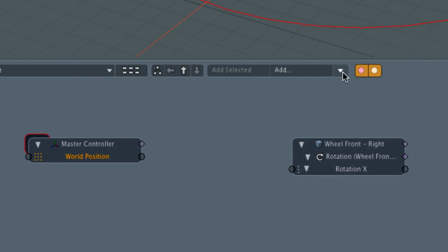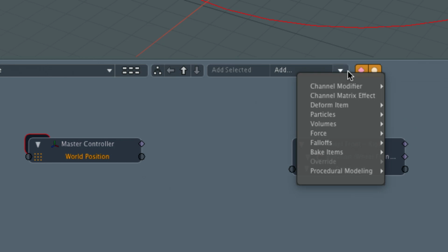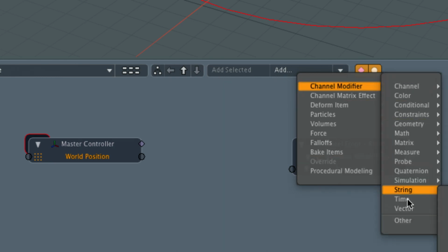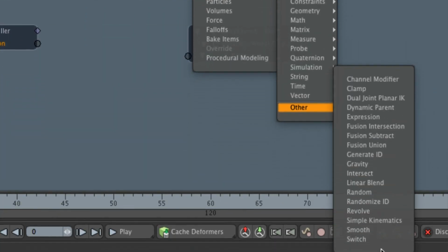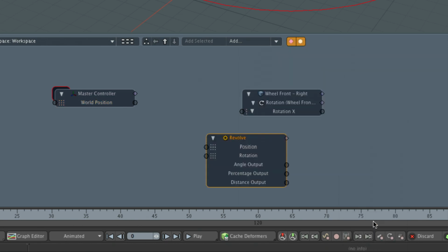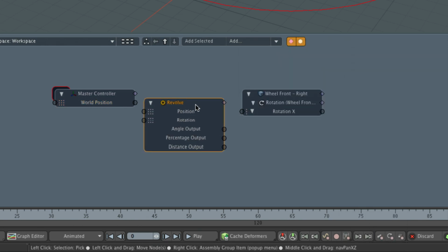For us, this is called the revolve modifier, and I find this thing pretty fantastic. It's a little bit hidden. It's under the add menu, and it's down in the channel modifiers, and then other. It's way down here. I apologize. We'll zoom out a little bit so you guys can see the folder hierarchy. So it's channel modifiers, other, revolve.